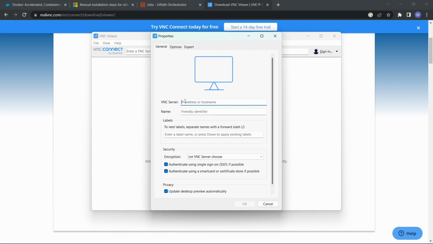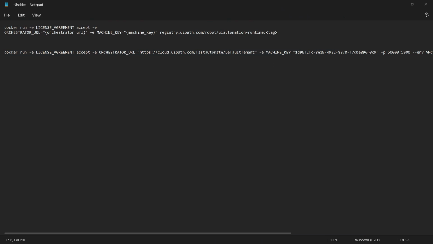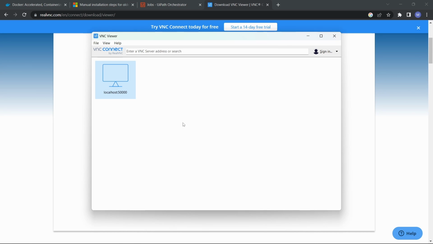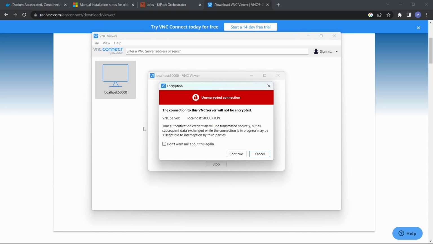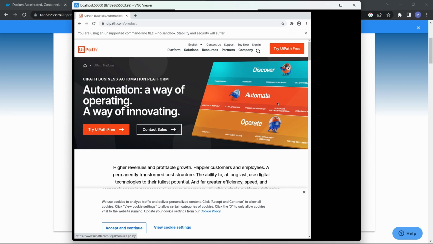And now here we have to provide the host name of our Docker image. So it is localhost. Then we have to add here a colon and specify the port. So the port that we have indicated, it's the 50,000. So let's copy. Let's paste. Now let's click on OK. And let's see if we can connect to it. So it will appear this warning window. So let's click on continue. And here we can see the page that was launched by our automation.